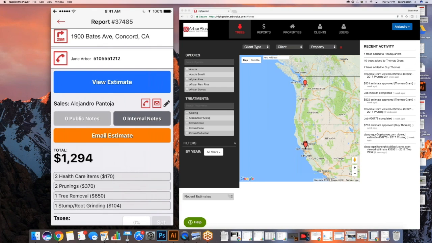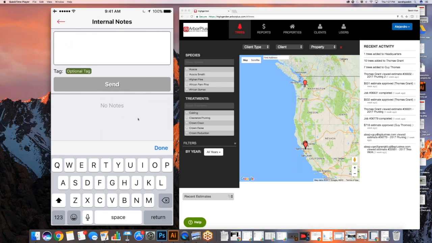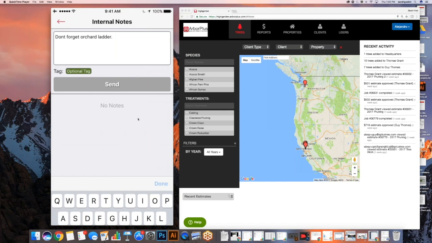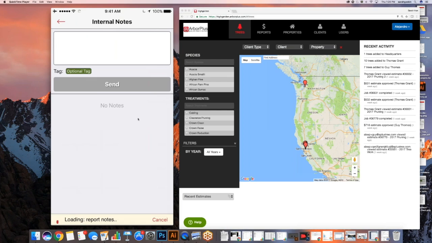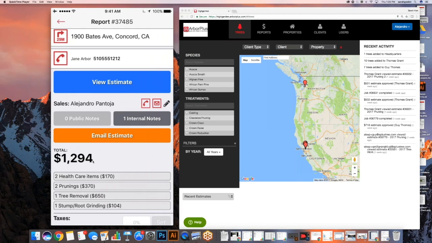So if I wanted to add an internal note, maybe a note on the job, don't forget, sometimes there's clearance and you need a ladder. So don't forget orchard ladder. That's one of those things that if you had it, it would be great. And sometimes you forget it and you lose money on it. So there you go. Don't forget orchard ladder, or any other important notes that the on-site foreman needs to know. Maybe there's a dog in the yard, don't let it loose, or be very, very nice to Mrs. Jane because she really likes to Yelp and you want to get a good review. So I'm going to say that is my internal note, and there it goes at the bottom. So now it shows me I have 1 internal note.